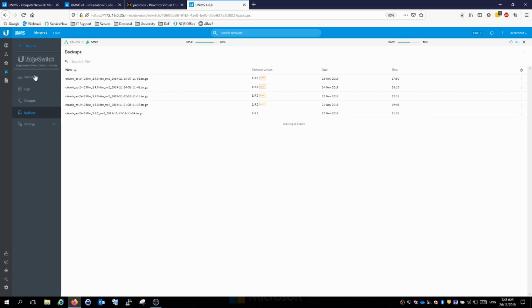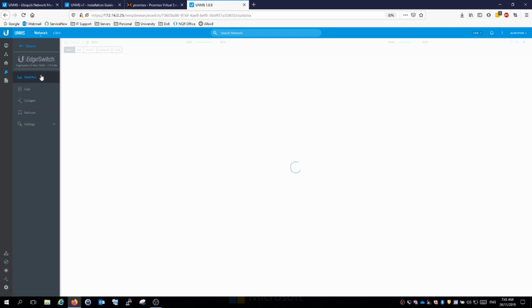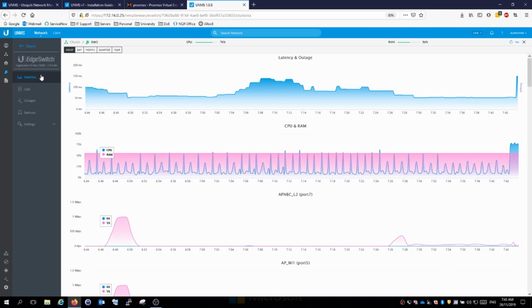Now, the other great thing about UNMS is it creates your backups of the device on a daily basis. Now, you can set this to a different time window, but I find that a daily basis is fine for me, and I think by default it sets it to keep 30 days of backups, so you can restore for up to 30 days in the past.